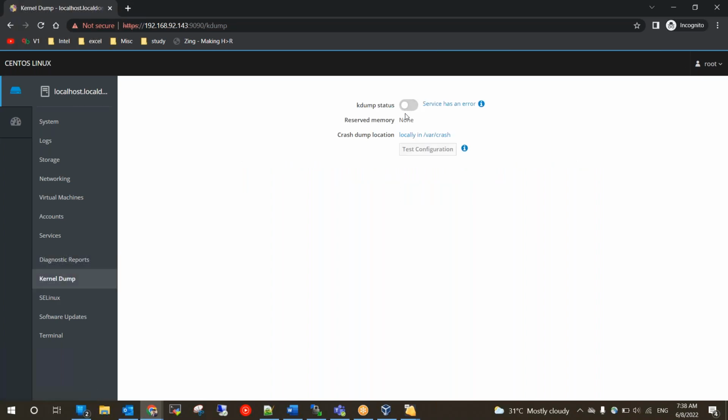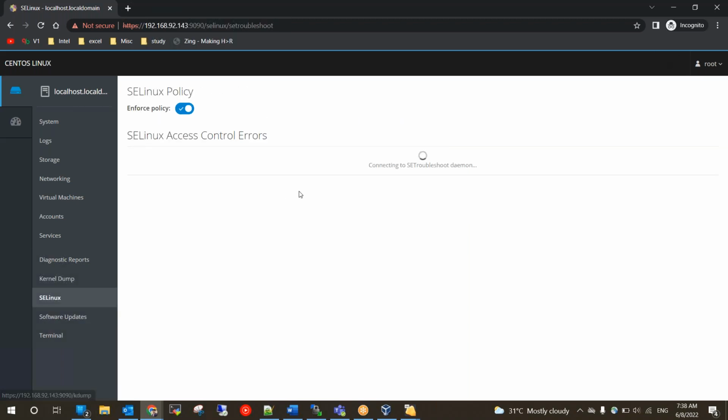Kernel dump will not be available, because we have not set up the kernel dump crash memory. At least 5 MB was required to be set up when we installed the system. It asked us, but we skipped it because we're not going to need that. So that's the reason.